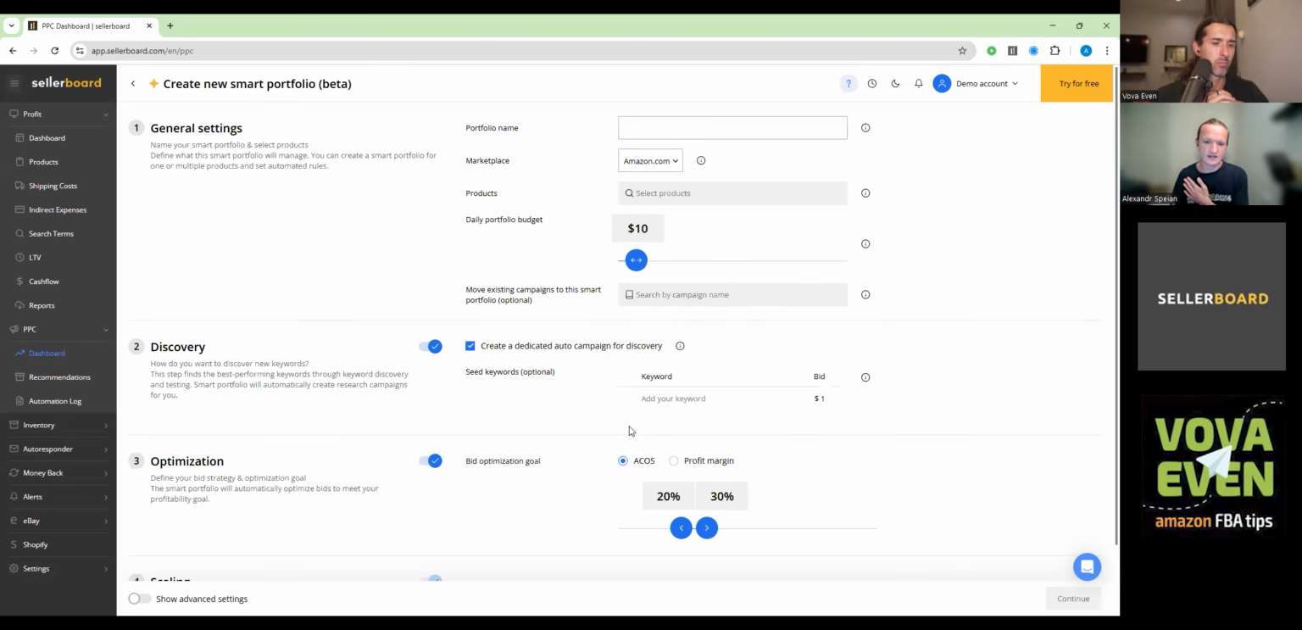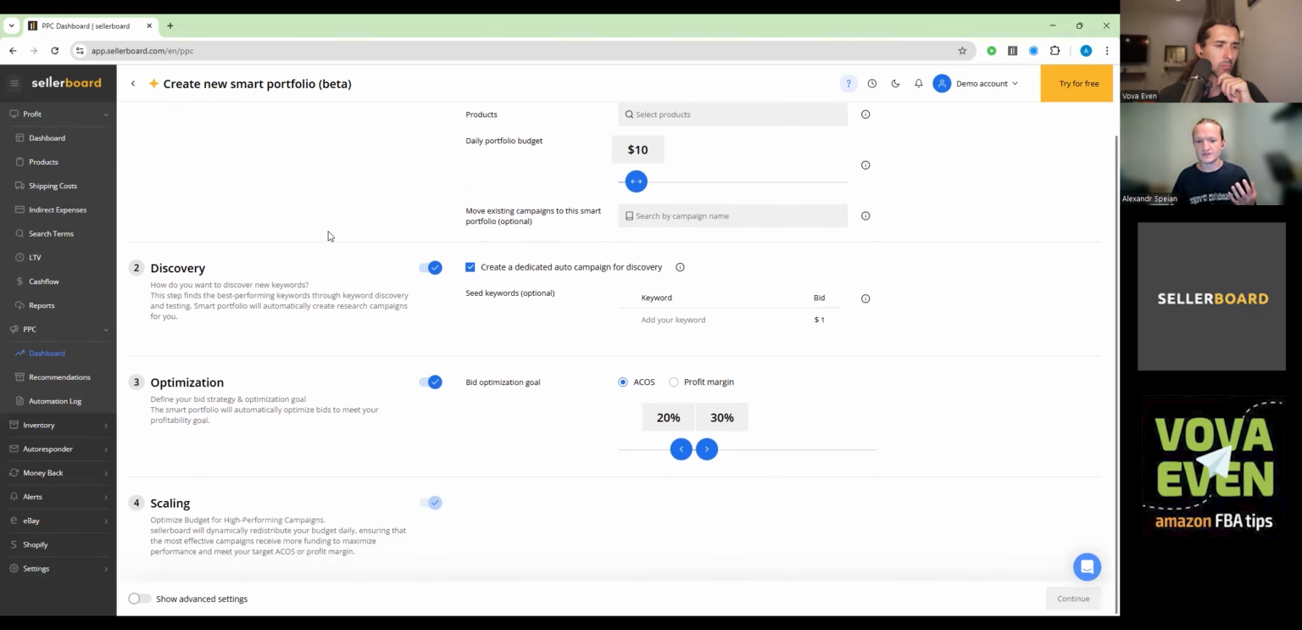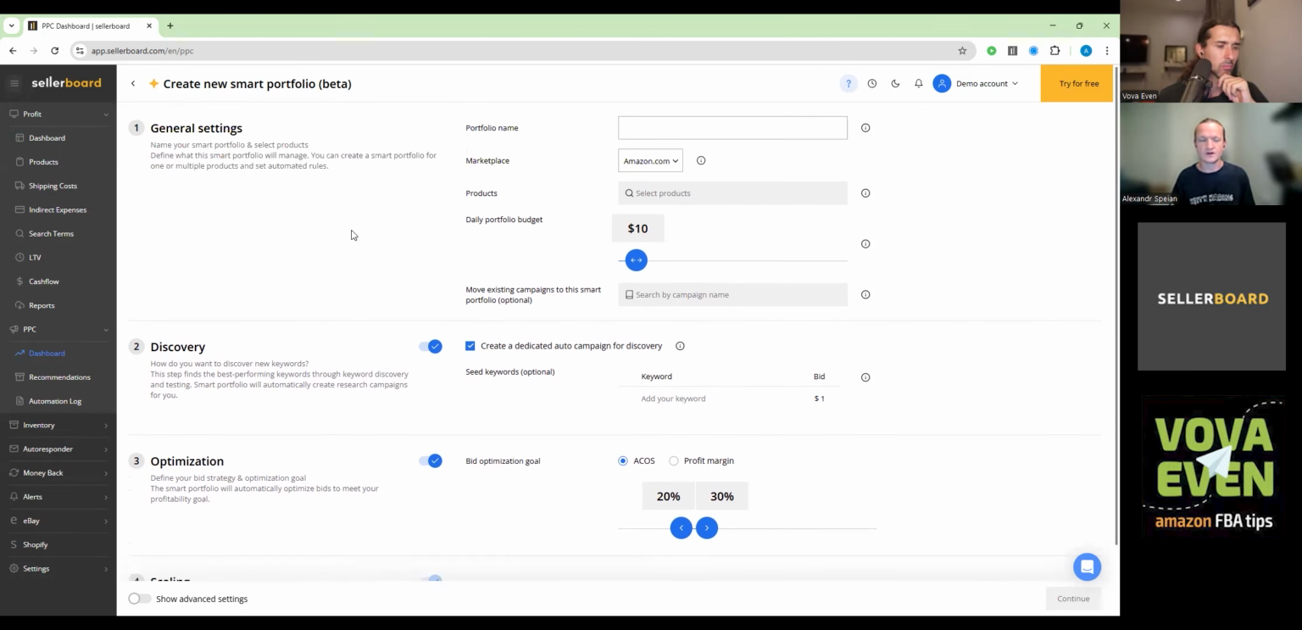All right, let's go ahead and set up a smart portfolio. The process is pretty much straightforward. Again, you have only this screen. This is everything you need to set up a smart portfolio.